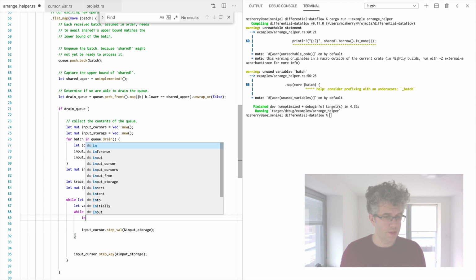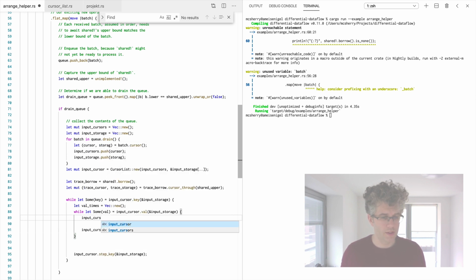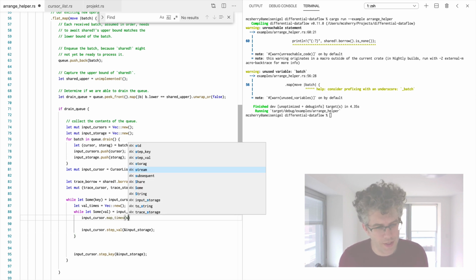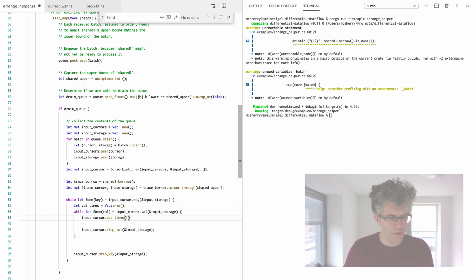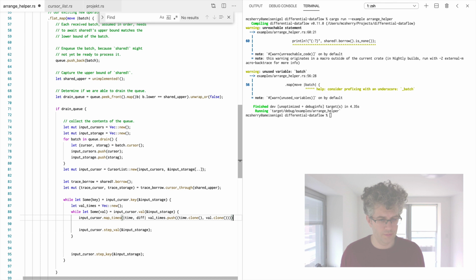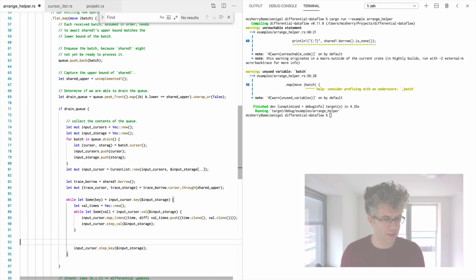Great. So for each value, we can do input cursor dot map times, because the times and diffs aren't really maintained in a particular order. So all you really get to do is map through them very quickly instead of navigate through them. They're not in order the same way that keys and values are. And all we're going to do here, I believe, is val times dot push time dot clone, val dot clone. That looks good to me, right?